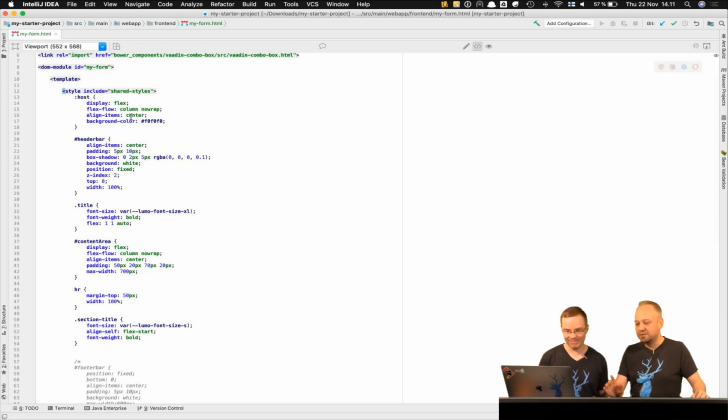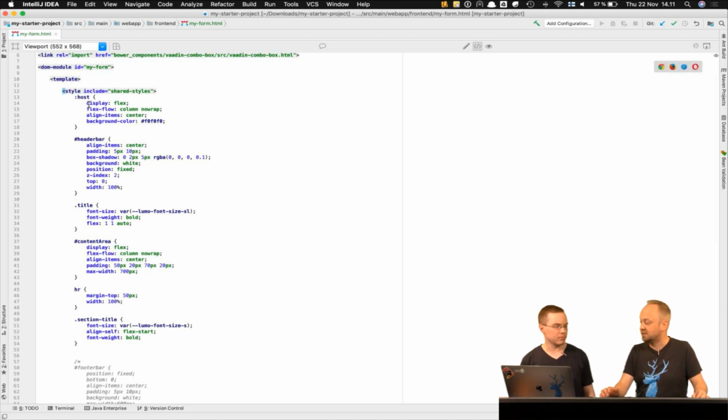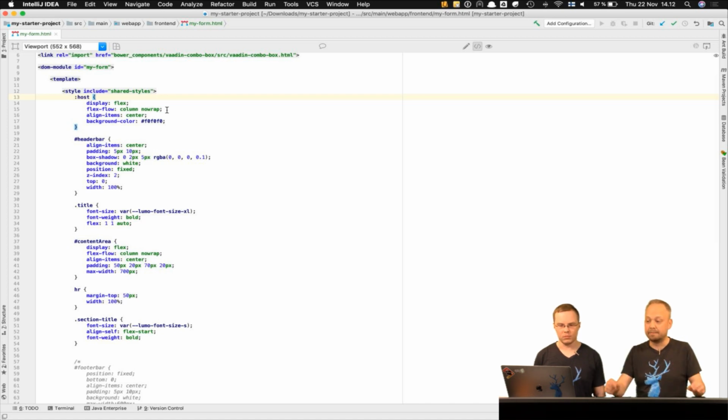So I can just quickly walk you through what we're doing here. This is all just standard CSS, so no fancy magic going on really. First of all, the host is the root element of this view. We set that to be a vertical flexbox, so that the content, like the two form sections and so on, flows vertically, and we want them to be vertically centered.